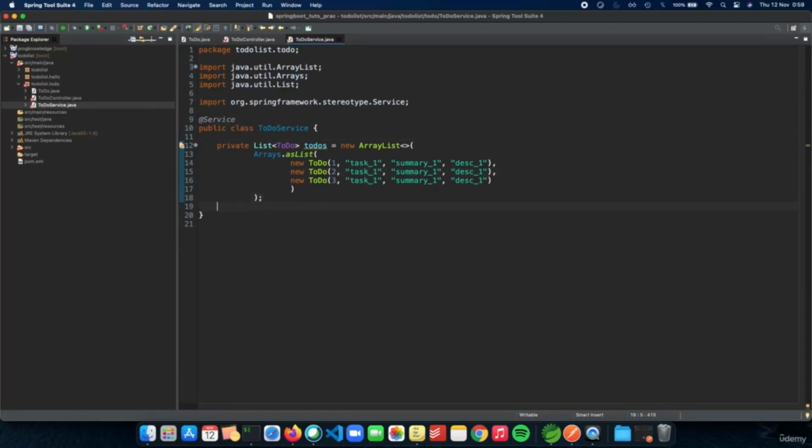Great. Now we have a to-dos list of to-do. So it has 3 tasks: task 1, task 2, and task 3. So let me just fix that right now. Task 2 and task 3. Let's do it for this one as well. So it's going to be 2 and 3. Great.